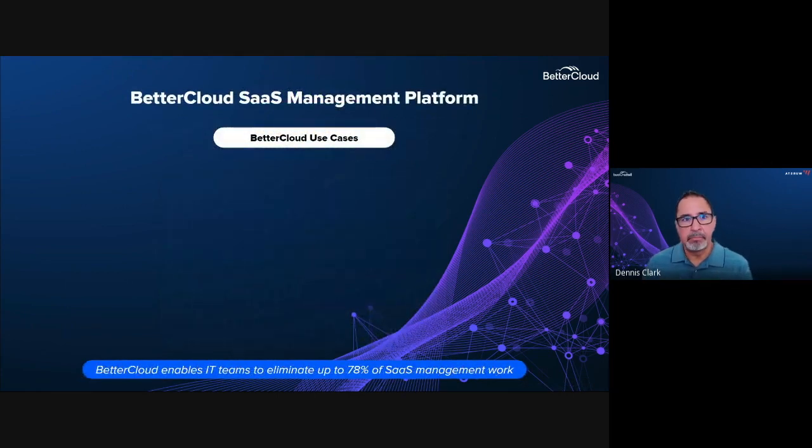So what is BetterCloud, right? BetterCloud is the market-leading SaaS management platform, and we help automate onboarding, offboarding, mid-life cycle changes, provisioning, deprovisioning, SaaS application access and entitlements, and we also automate security policies all across a multi-SaaS environment.